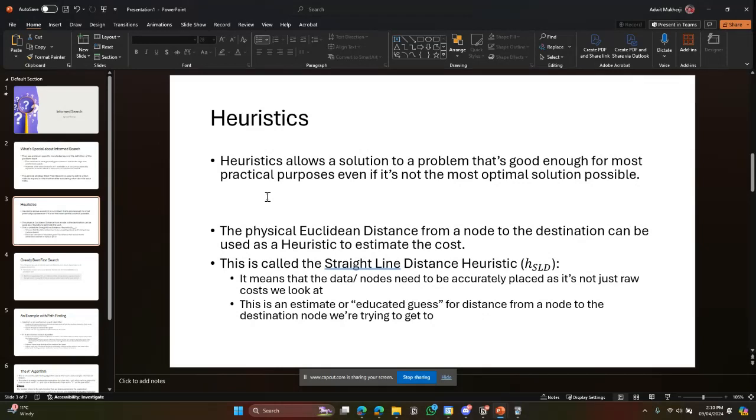The benefit you get by not having the optimal solution is that you tend to find a viable solution a lot quicker and with a lot less computational resources being used. We're not looking for the best solution a lot of the time. A lot of the time, a viable solution will work. Hence why it's called viable, I guess. So the physical Euclidean distance from a node to the destination can be used as a heuristic to estimate cost, and we'll look later at how it's used in A star.